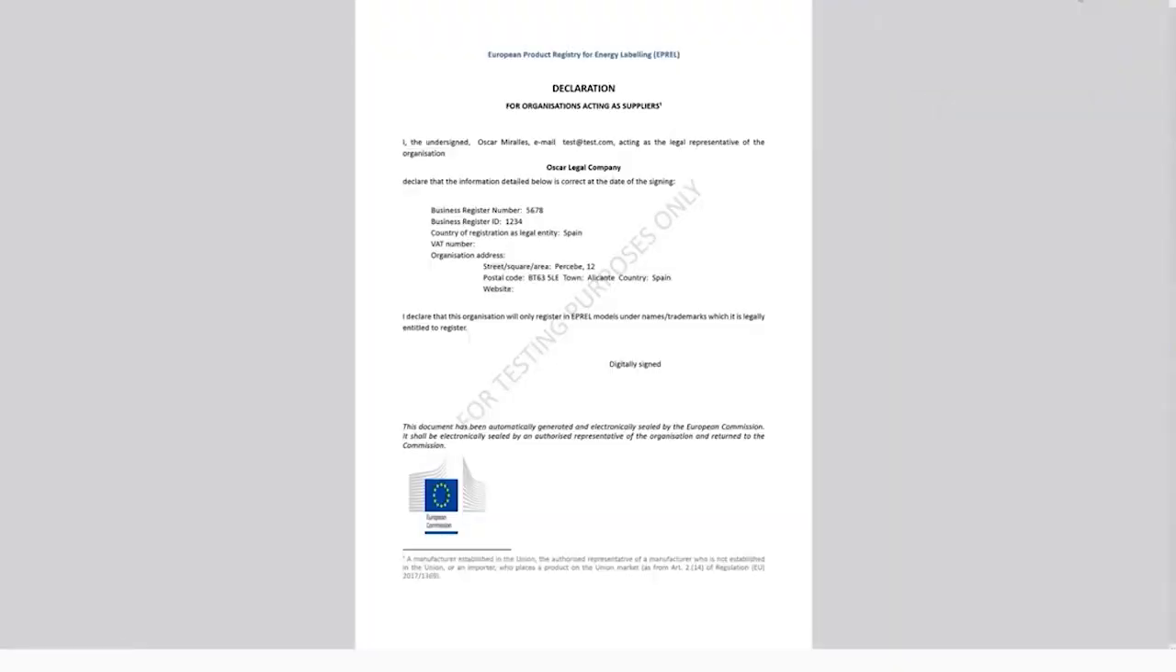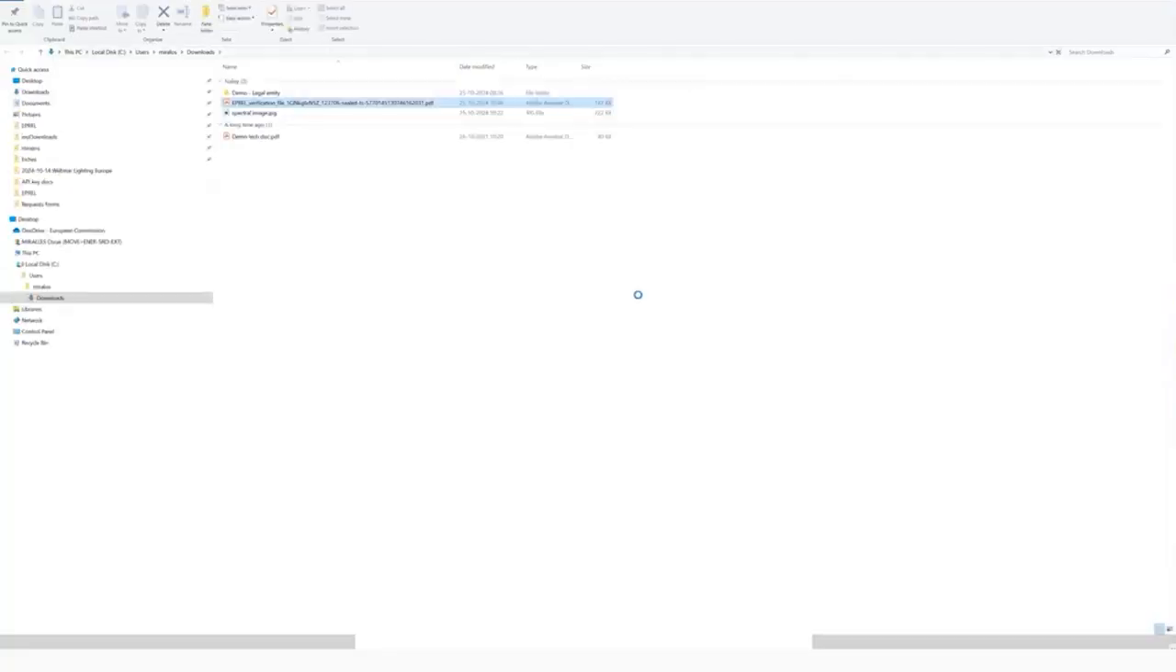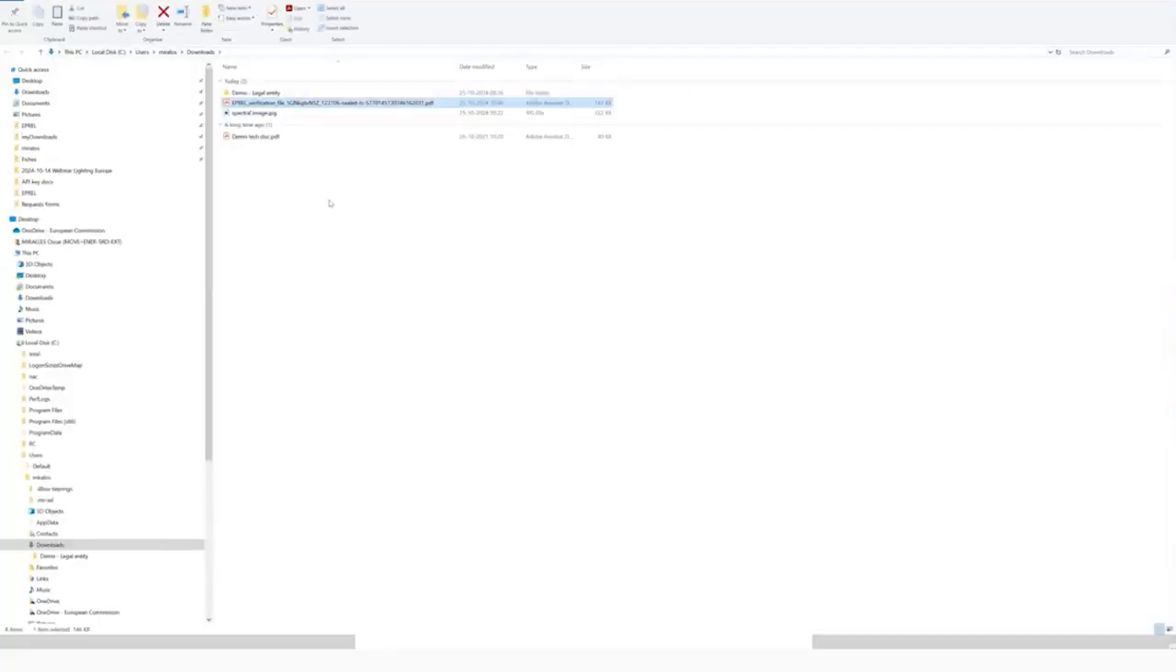Okay, I prefer to open it in the PDF to show you how to seal it. So this is the file that our system has produced. I'm going to open it.